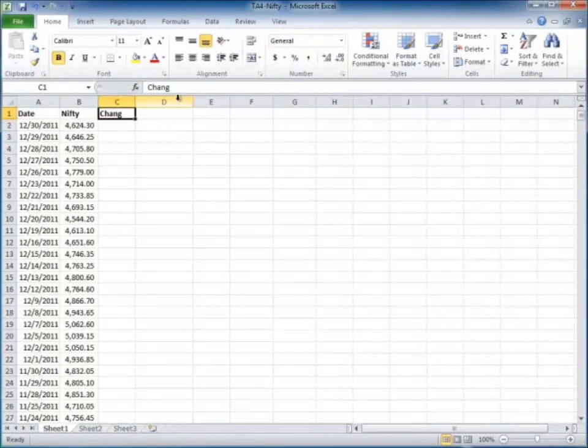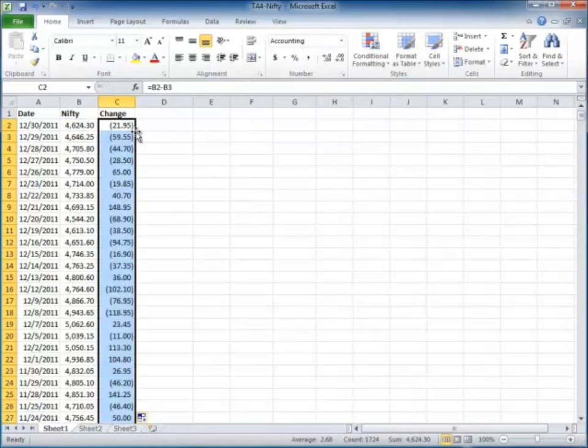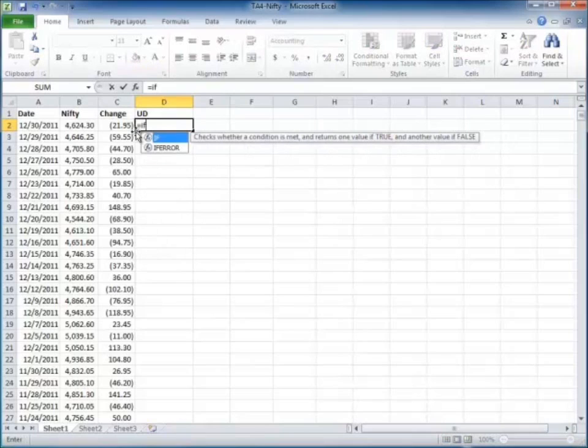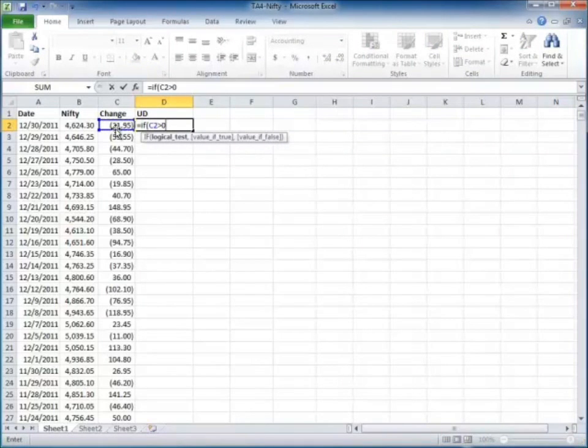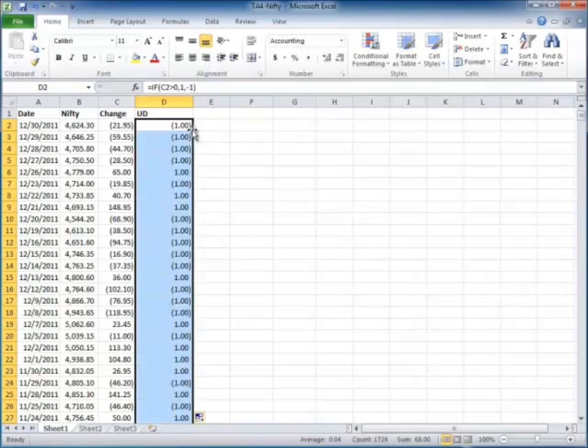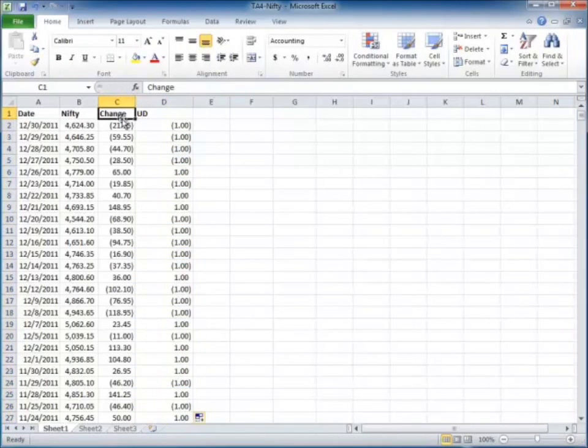So I'm going to put change in over here, and this will be just the closing price minus the previous day's closing price. And then I'm going to call this UD, which stands for up or down. And we'll use the IF function here, like we did before. So we'll say if this is greater than 0, then give me a 1, otherwise give me a -1. So again, here we have -1 if the market fell, and 1 if the market rose.